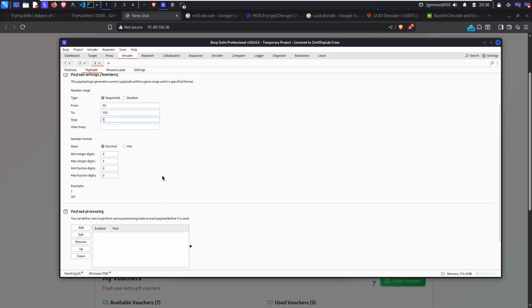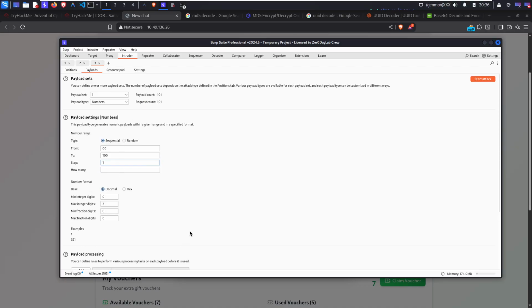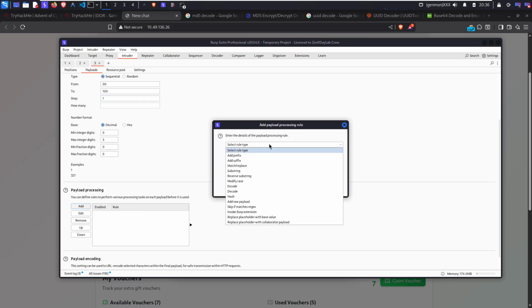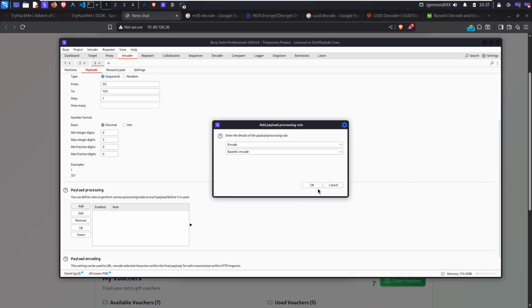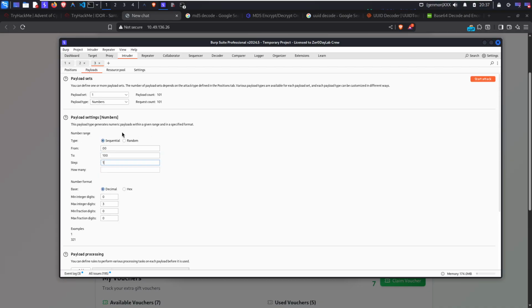But one thing we need to do here is payload processing. We cannot send 0, 1, 2, 3 and so on because we need a base 64 encoded digit. So I'll click add in the payload processing segment. I select the rule type as encode, and in the encoding style I'll select base 64 encode and click OK. Awesome. So now we are done. It will sequentially go from 0 to 100, and whichever payload it sends, it will base 64 encode it before sending.